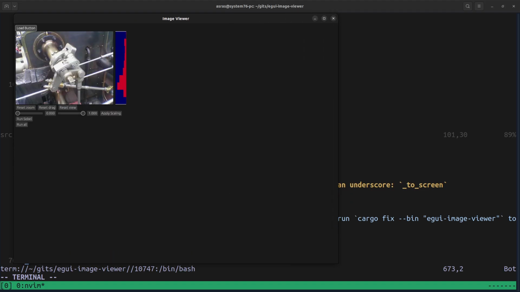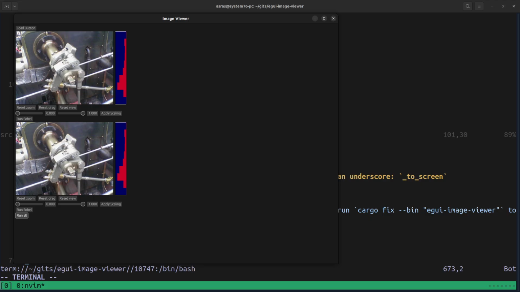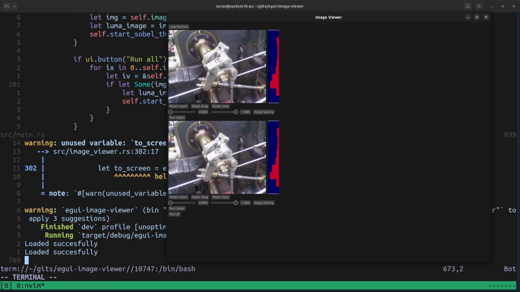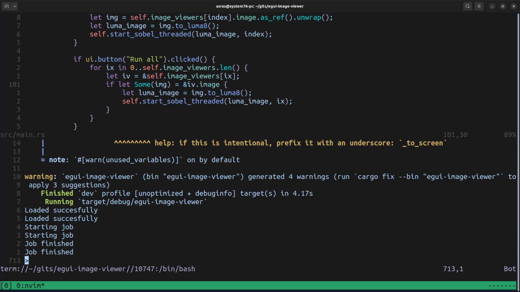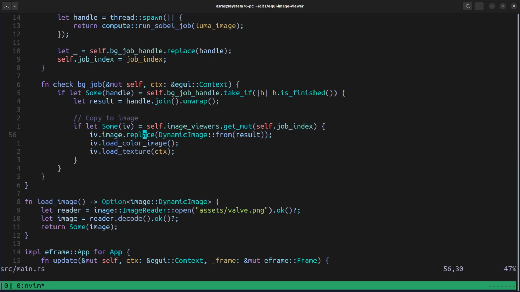Okay, so now we load 2, and now we can click run all, see what happens. So what happened was they both finished, and only the last one was replaced. So it means that the thread ran to completion.